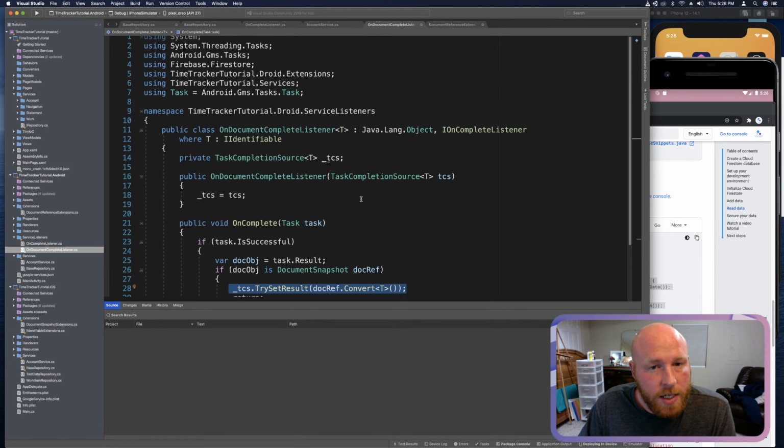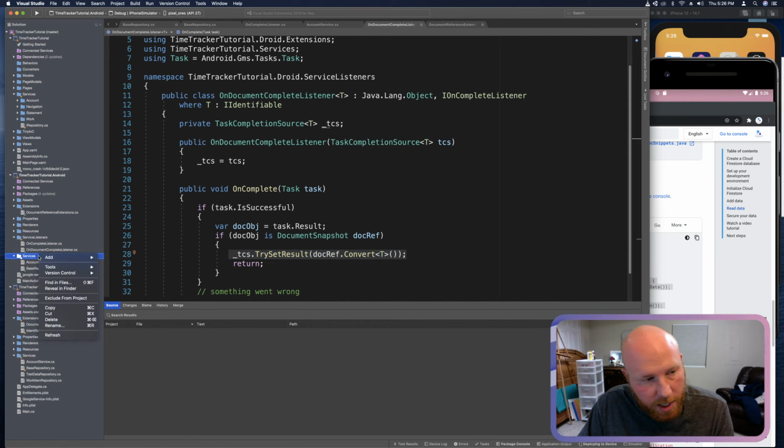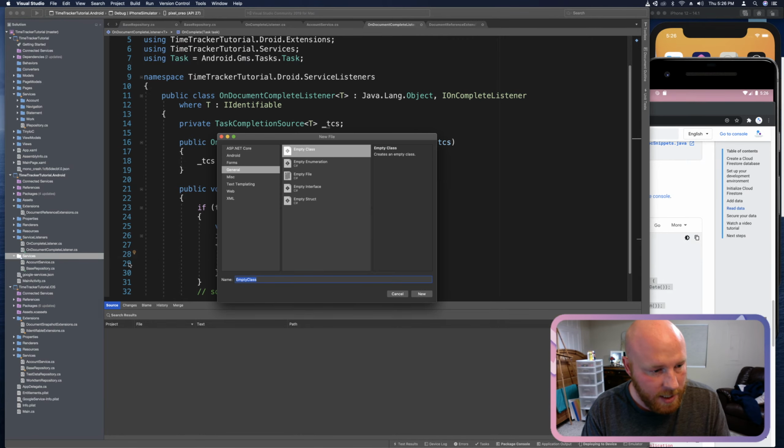Last thing we need to do is use it, right? So we have the base repository, but we don't have this test data repository. So let's make that. So in services, just like on the iOS project, we're going to right click, add new class, and this will be a test data repository.